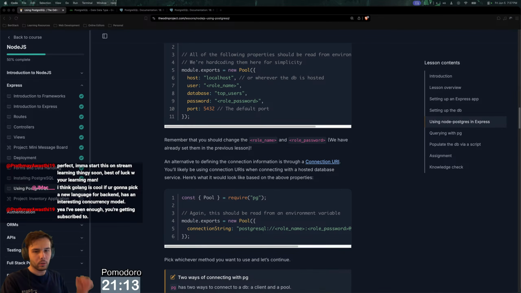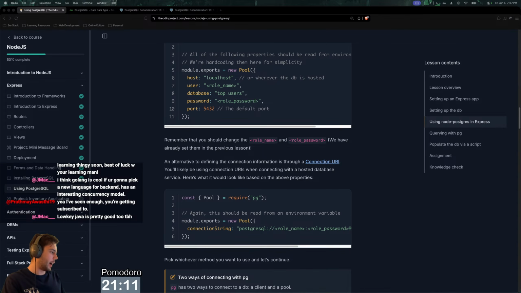Low-key Java is pretty good too. Honestly, is that true? Because I don't know. I always have a bad negative view of Java just because of my experience trying to do OOP in Java in school. But if Java's good, then I'll take a look. I just always had this conception that it was a bloated language and old.